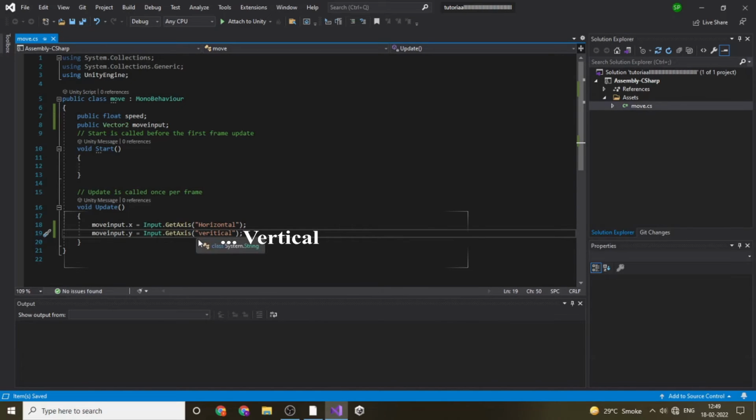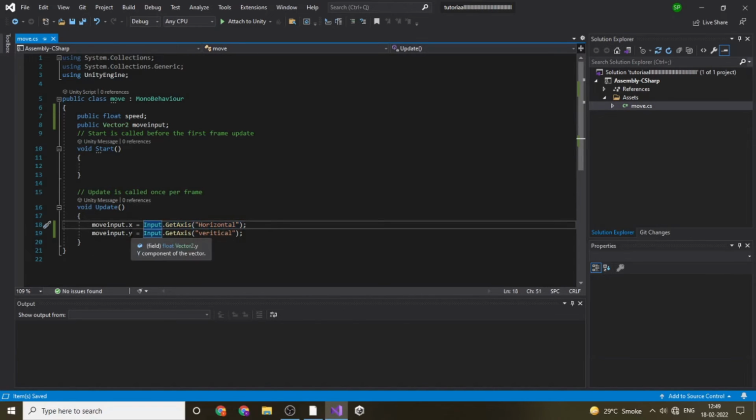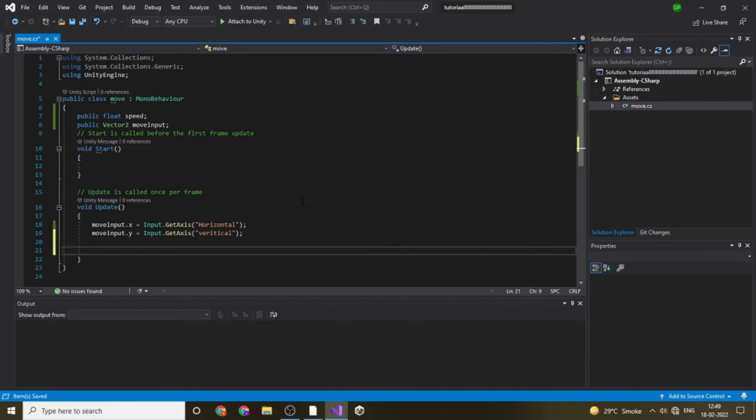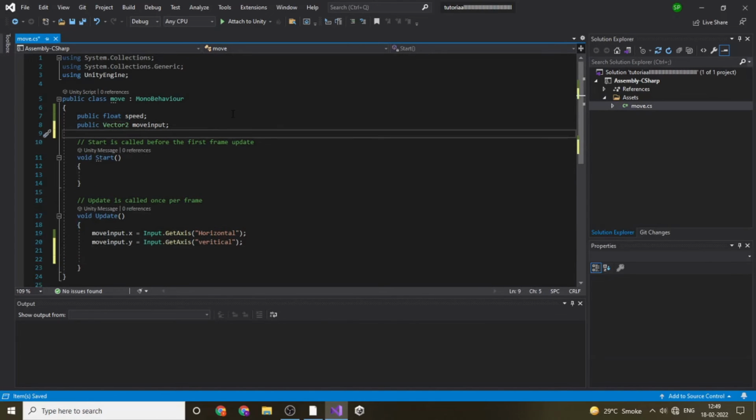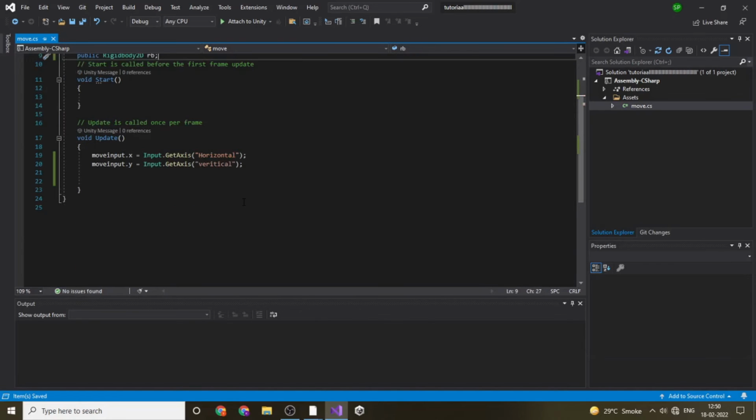Do you understand that? So what we have done here is we have made a Vector2 which is called moveInput, and it can store two values. So in the x of the Vector2 we have stored the value of the horizontal movement of our character, and in the y of the Vector2 we have stored the value of the vertical movement of our character. So now we are going to reference the rigidbody. Remember, I said that it adds physics to our game objects.